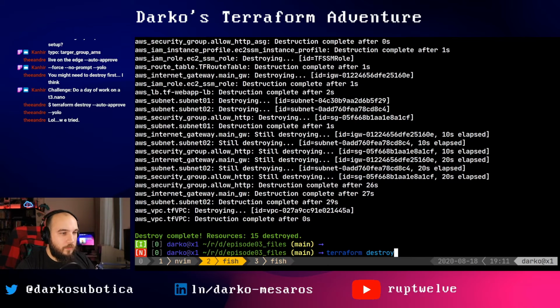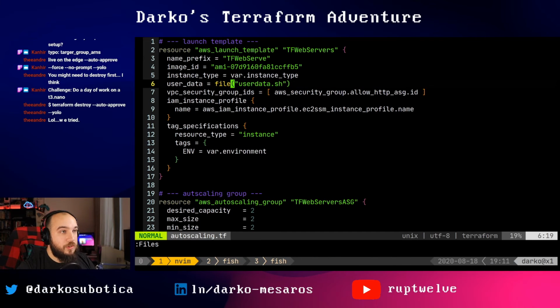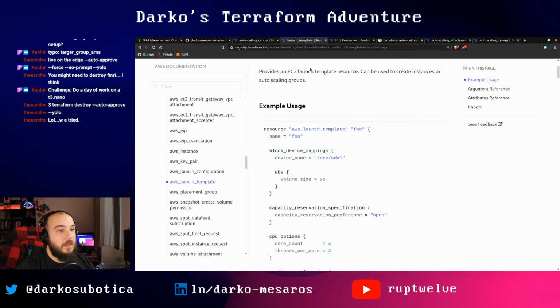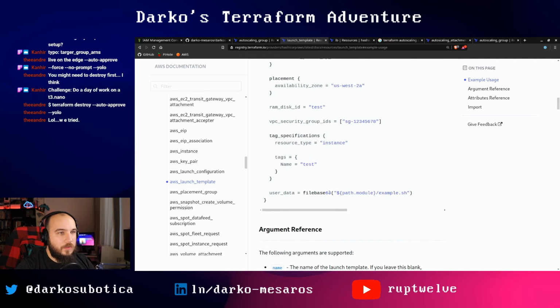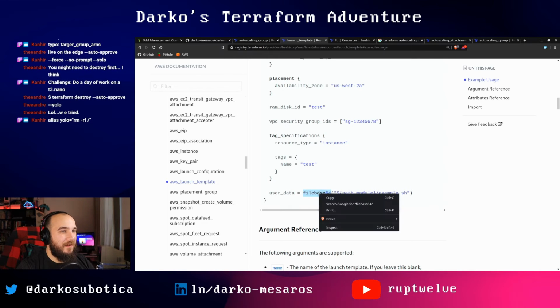Okay, so I've changed this to now. I need to change this to file base64. And if you look here, the example that is used somewhere on user data, file base64. So it uses basically this filebase64.